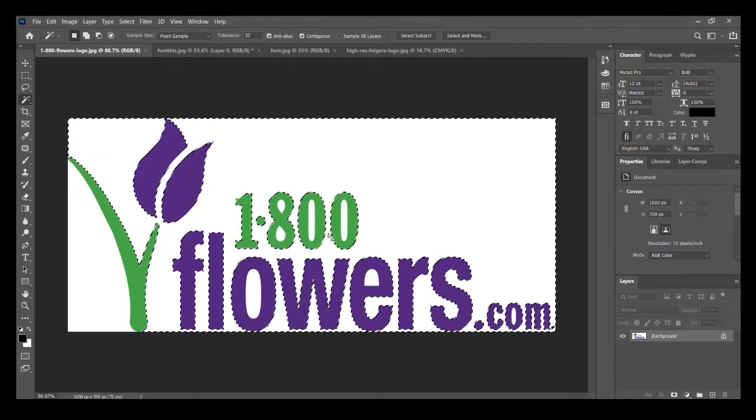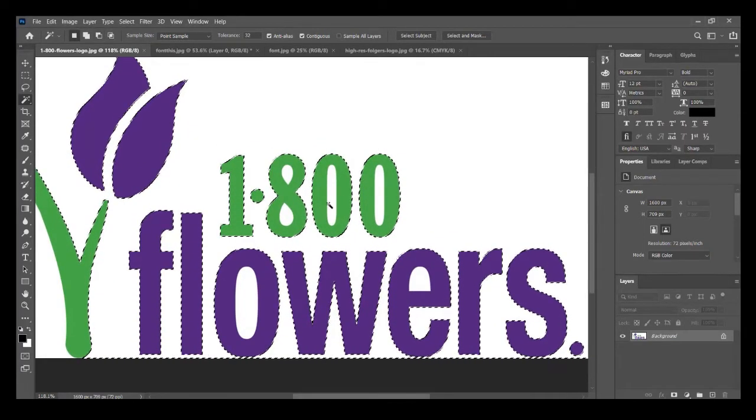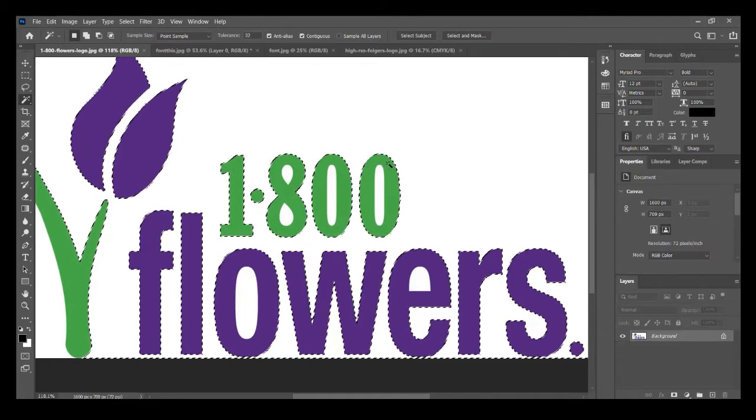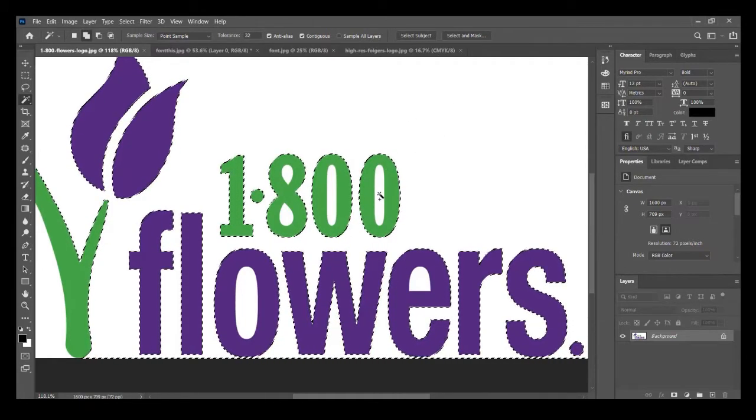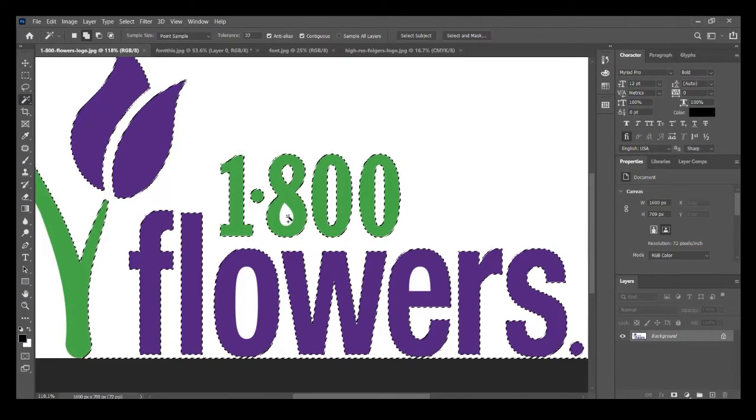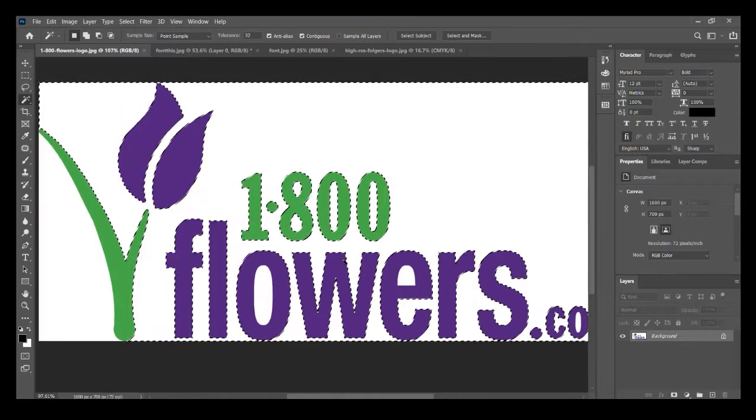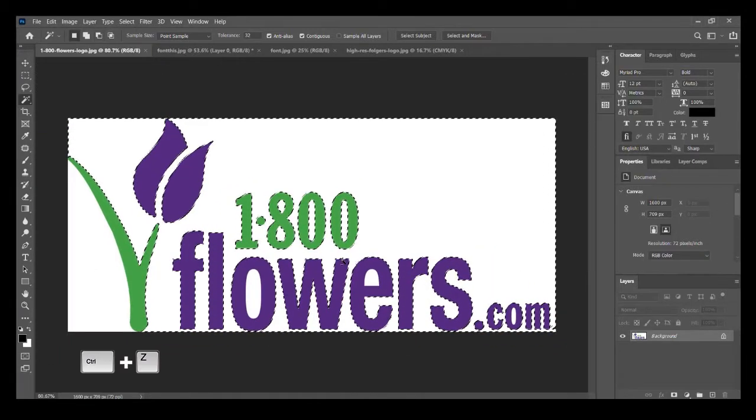Now, the problem with this is we have some holes here in the O and between the O's and the E. So there's a couple of ways we could deal with that. We could click the Shift key, and you'll see there's a little plus sign on my cursor now, and then I can add whatever I want to add. That absolutely would work. The other way we could do this is to use contiguous. I'm going to undo what I just did and get rid of the marching ants, Control D. And I'm going to see this button right here called contiguous.